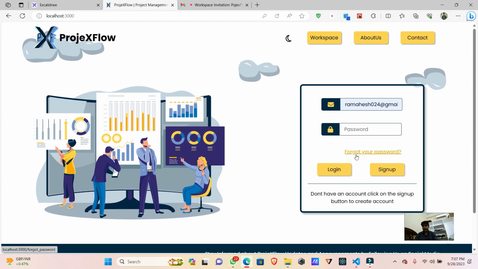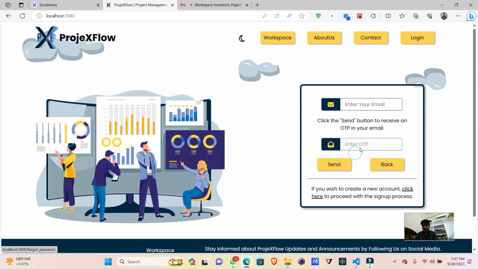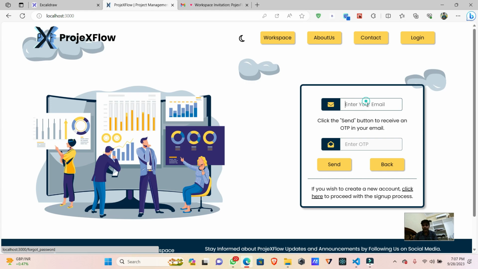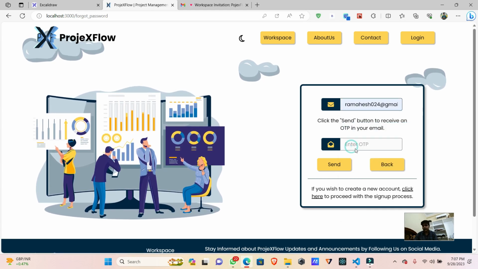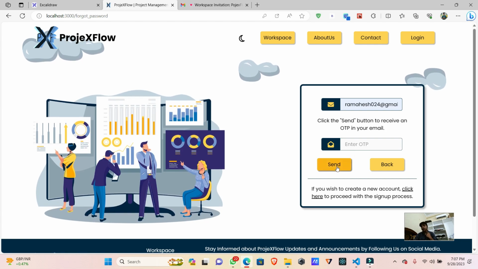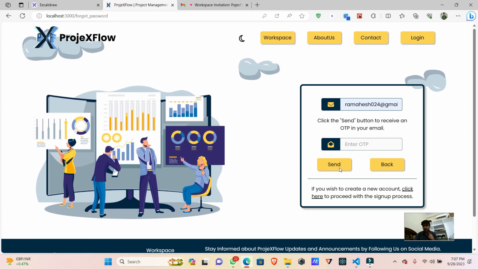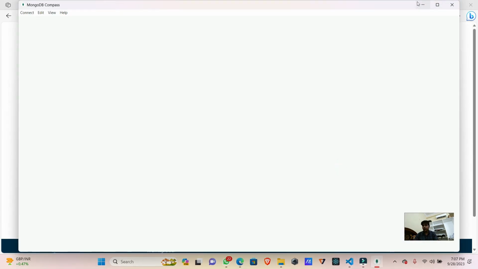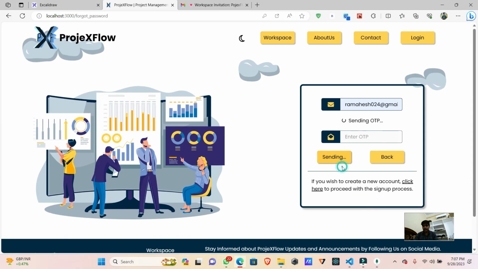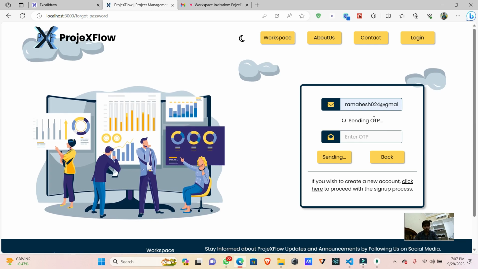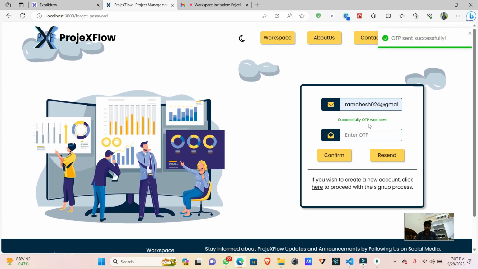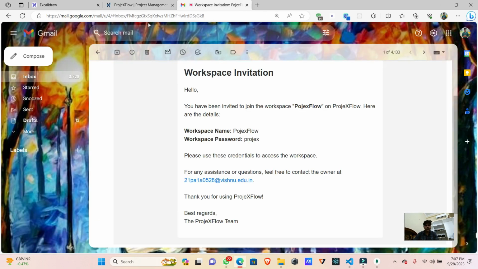Let's click on forgot password. Really, I forgot it, right? So go to the Mahesh. This is the mail I forgot, which is not accessible, because we need to send the OTP here. I will show you in MongoDB Compass. I will send the OTP. It's sending the OTP for the Ramayana 024 because I forgot it. It takes some time. Yeah, OTP sent successfully.